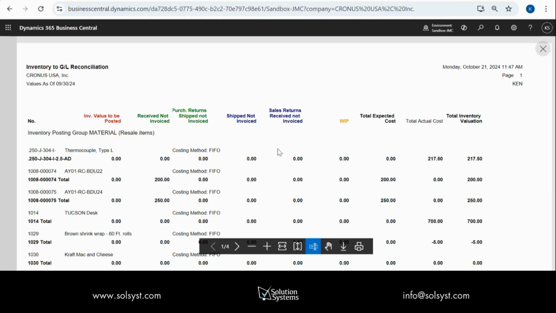And the final thing is, if you're using the manufacturing module and you have work in process, we have separately split out the WIP value. It used to be kind of included in these other columns here. We've added a separate WIP column. It just makes this report a lot easier to understand.